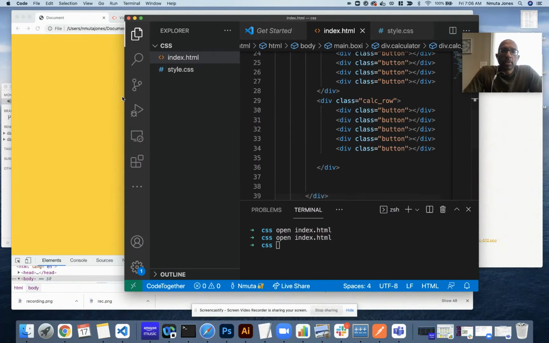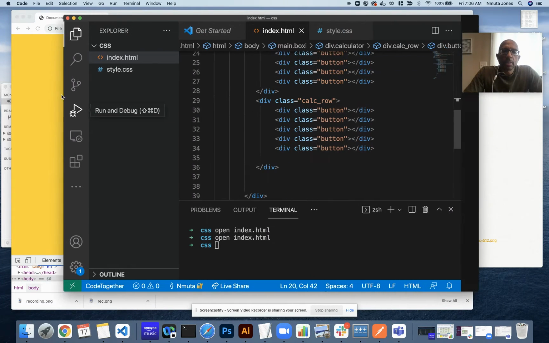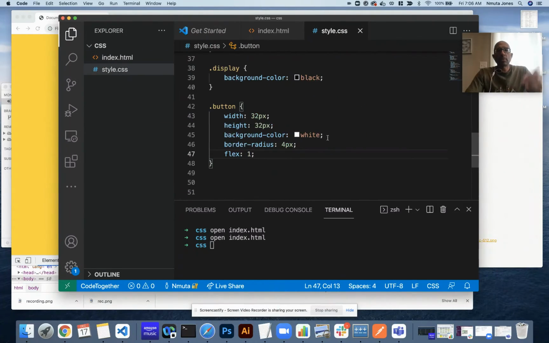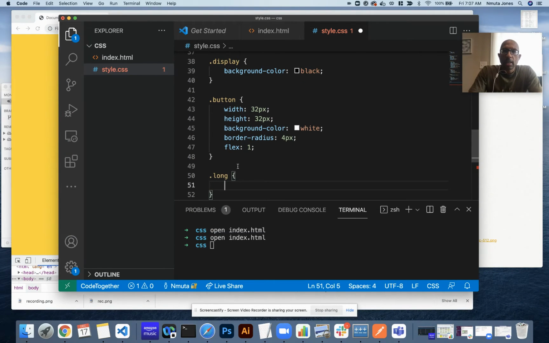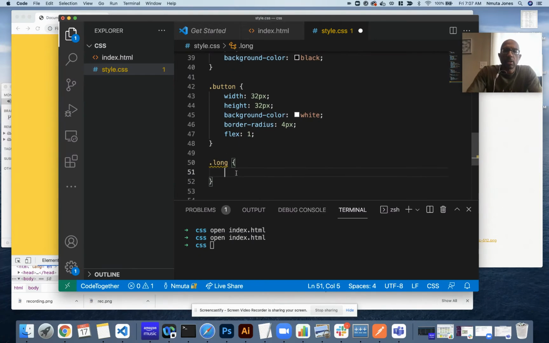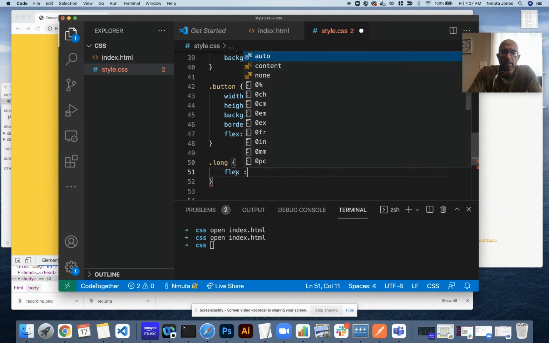One thing that we can do is use the flex property, and then we can designate a number that is bigger than 1. So for example, let's make a class here called long, and here the long will have a flex of, let's say, 2.